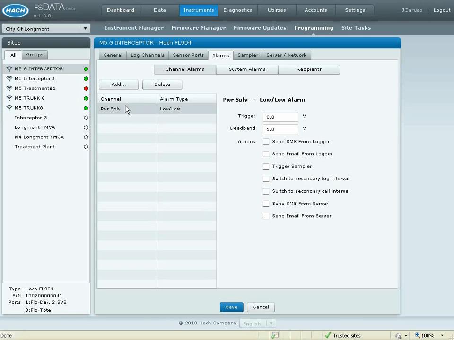So one alarm's already set up in here, and they're real simple to add, but this one here for power supply is going to alarm when the battery is low. In fact, the trigger is 0 volts with a 1 volt deadband.